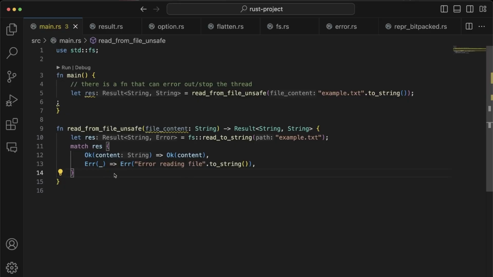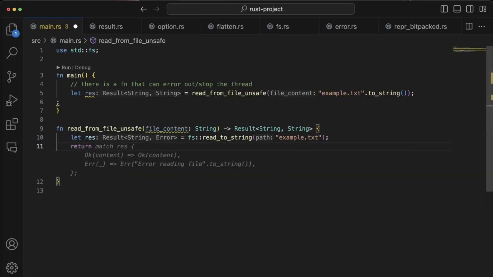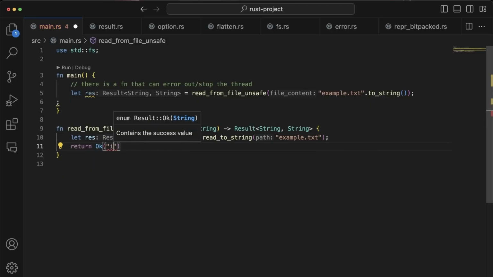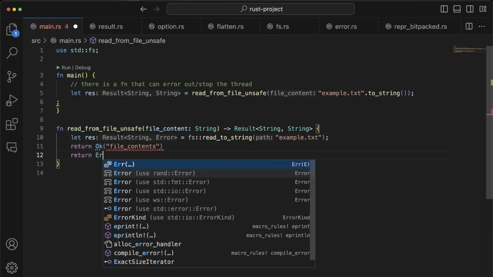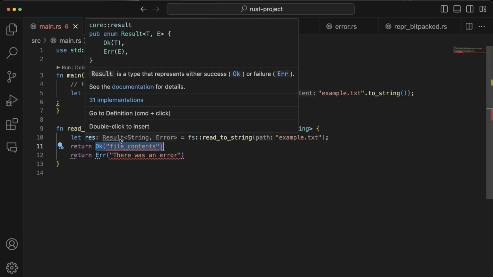If this feels complicated, think of it like this. Okay, I am returning what? I cannot return a string. I have to return an enum. I either have to return okay file underscore contents, or I have to return error. There was an error. That is what this says over here, right? Okay, this function is going to return a result. In what case do I have to return okay? In case this result itself is correct.